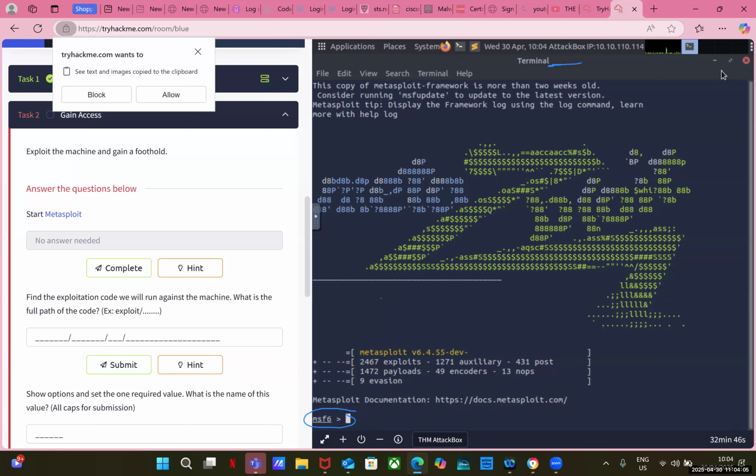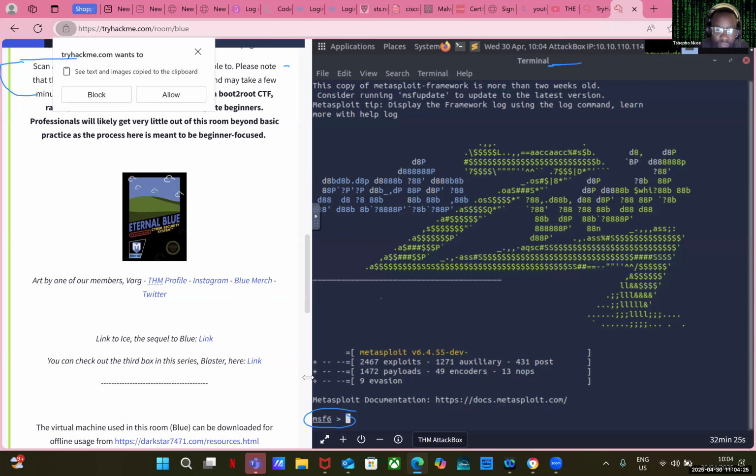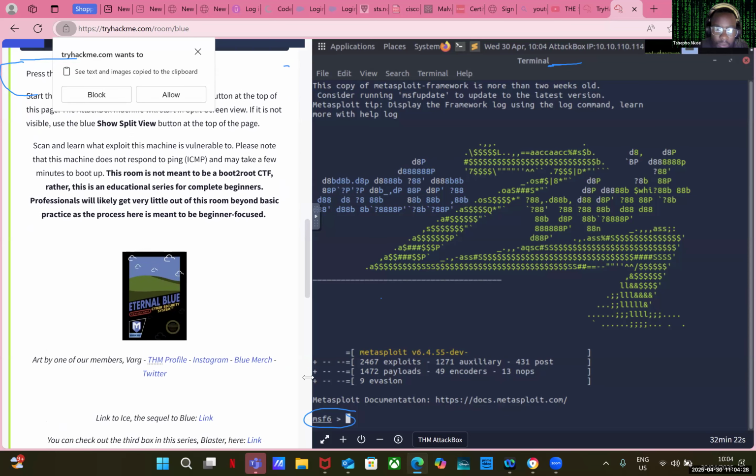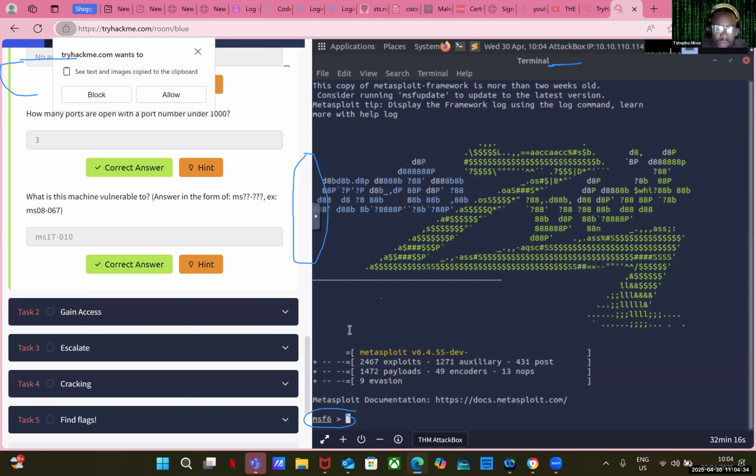Go back to your task here. Remember task one here. Yeah, you can click on that and it will show you with this drop down arrow. You just scroll down. Scroll. This one. There it is. You see, MS17-010. That's what we are exploiting. That's what we're using to gain access to that machine.